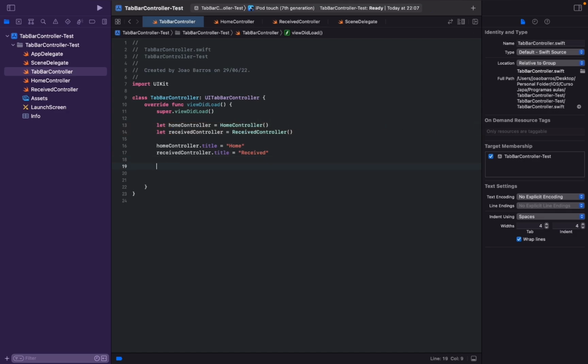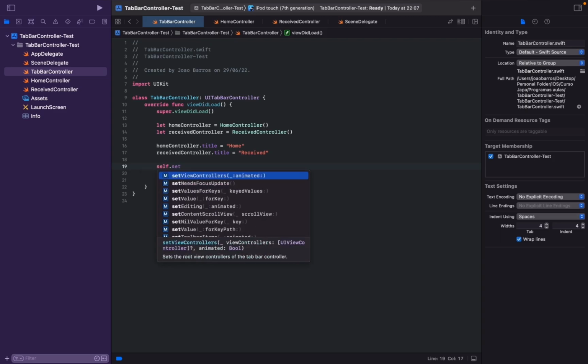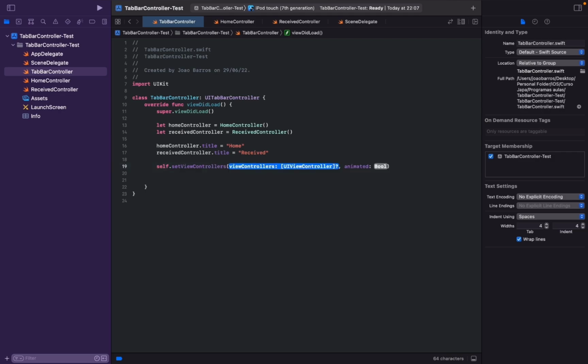We can do it by typing self.setViewControllers, and here we must put our array of controllers, and then I'll put here homeController that I've just created, and receiveItController. animated, I'll put false. All right.